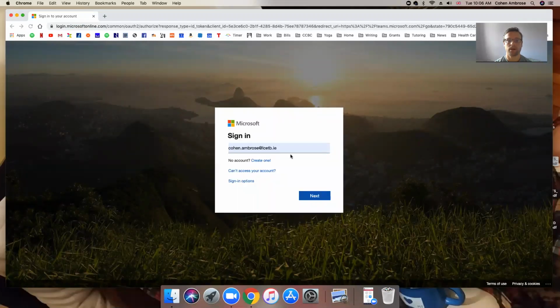Okay, now it's populated my email address because I've signed in before. Your email address will look similar but a little bit different. It'll start with the number 19 and then dot your first name, dot your last name, at learner.lcetb.ie. So you're going to type in that email address that we've given you, okay? Don't click create one. All right, just type it directly in and click next.